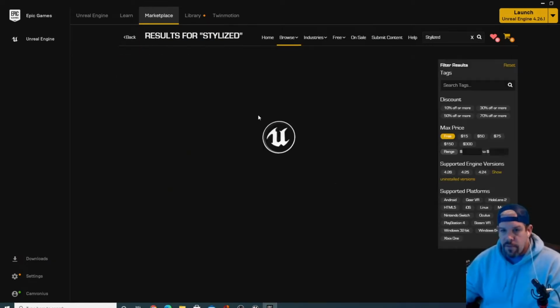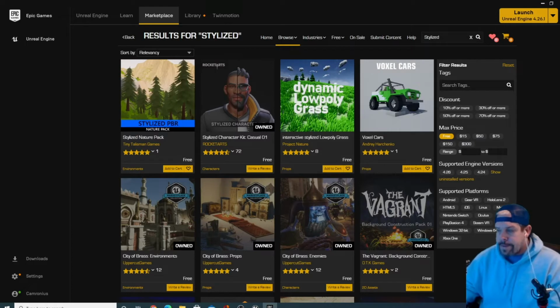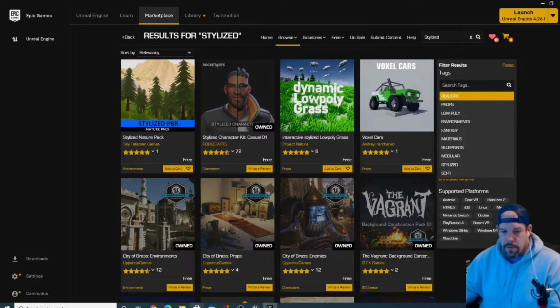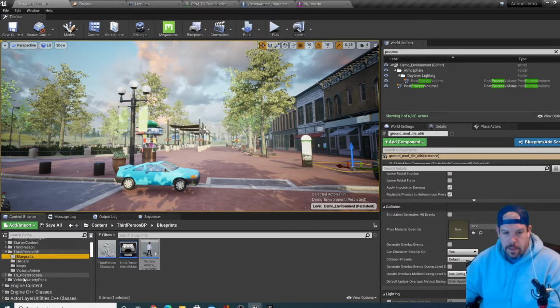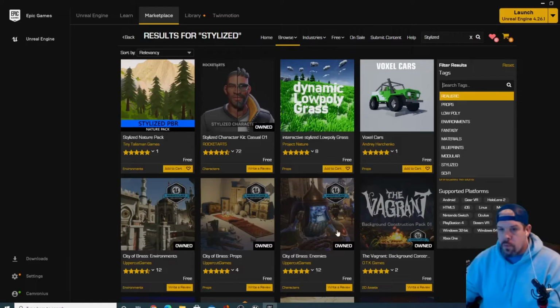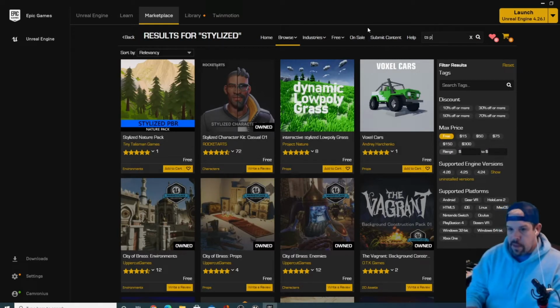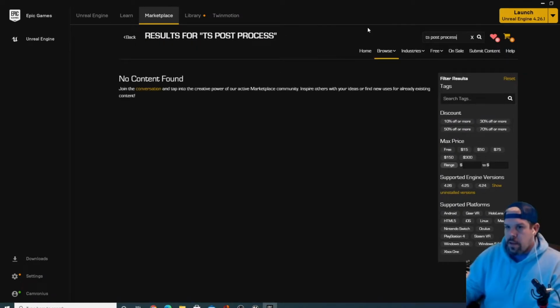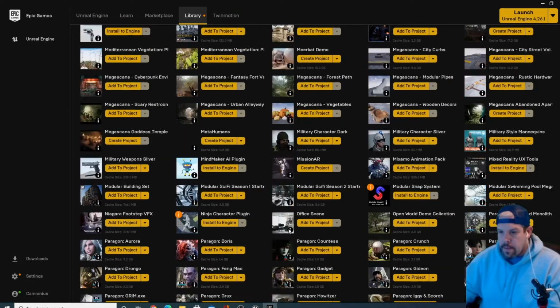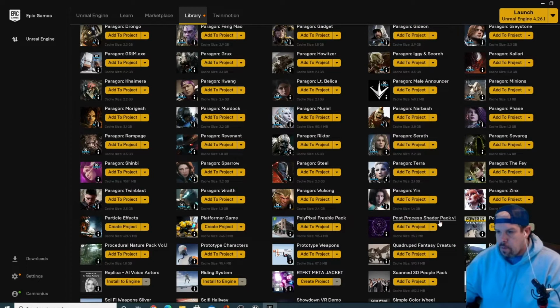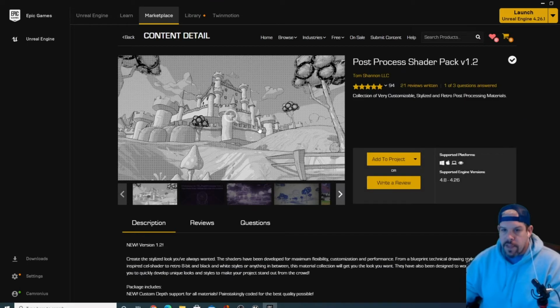And then there's one other one that I found that was pretty cool. And it was called, let me just get the name of it. Here it is, TS Post Process. Let's see if I look for that. That's not the exact name. Here it is, Post Process Shader Pack version 1. So same thing. Have a look for this guy.